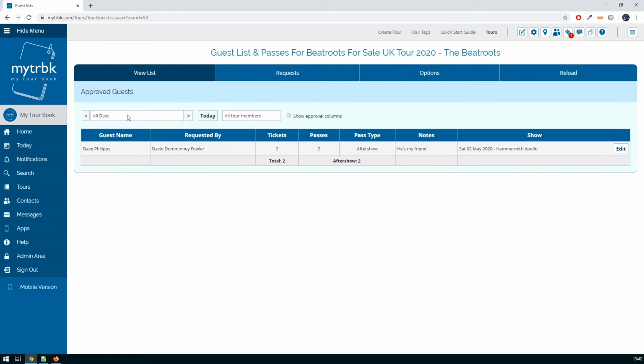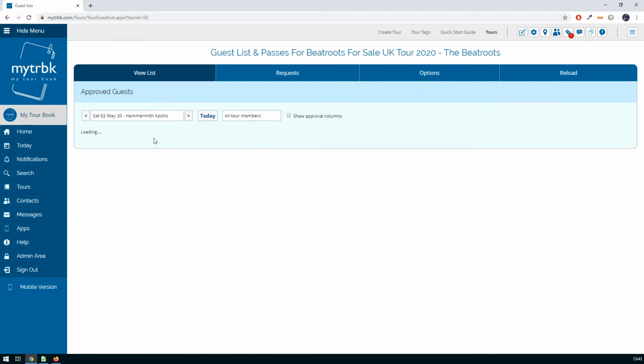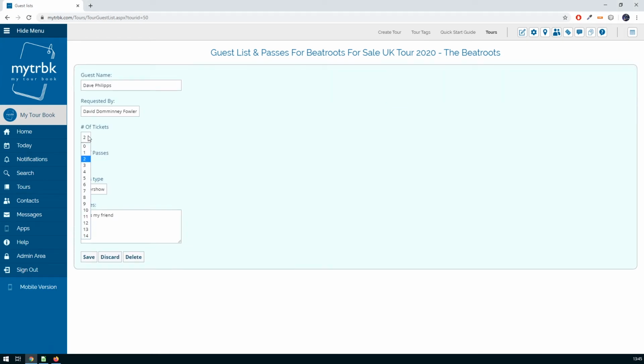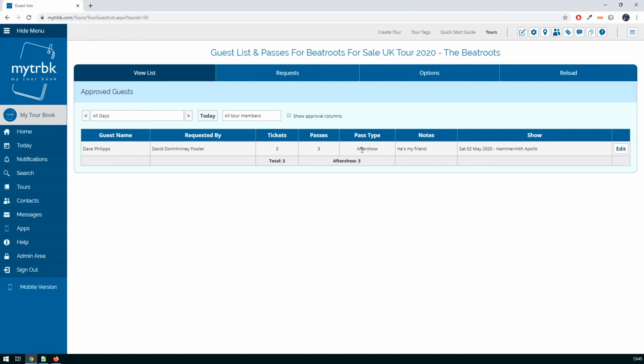If you want to see guest lists for each day, you can select the day. So at the moment, this is the only one that's got a guest list. So I'm going to go to that Hammersmith Apollo gig. So we can edit this entry, that's no problem. And I'm going to make it 3 tickets and 3 passes and click save. And that's all updated.